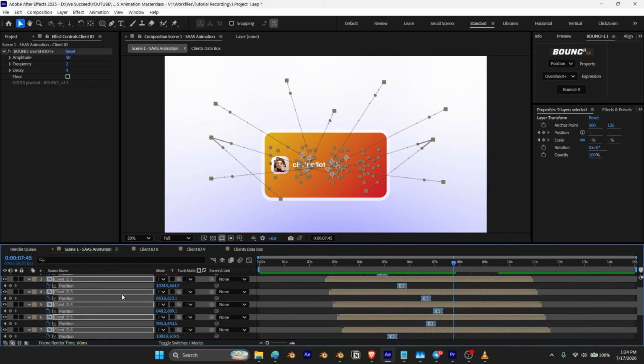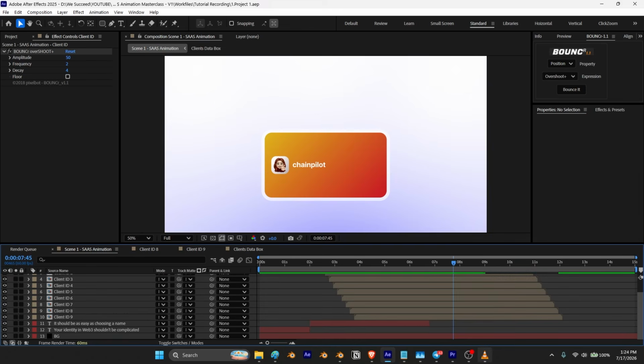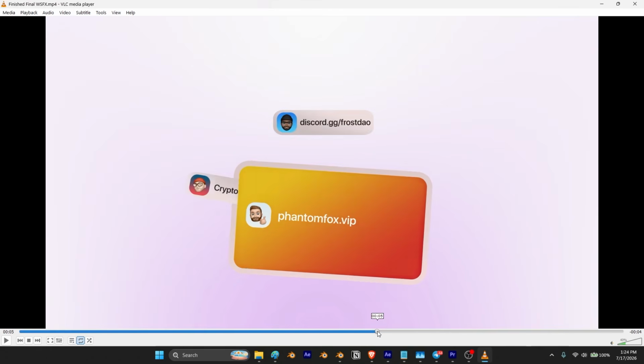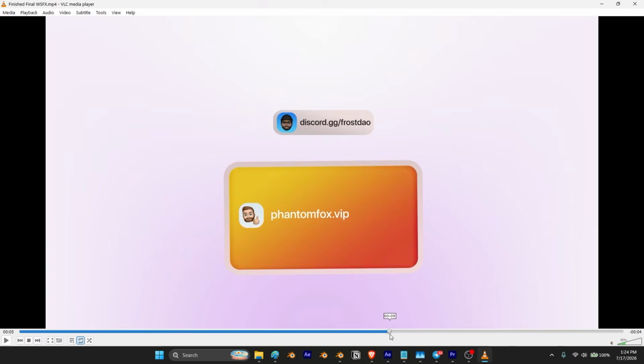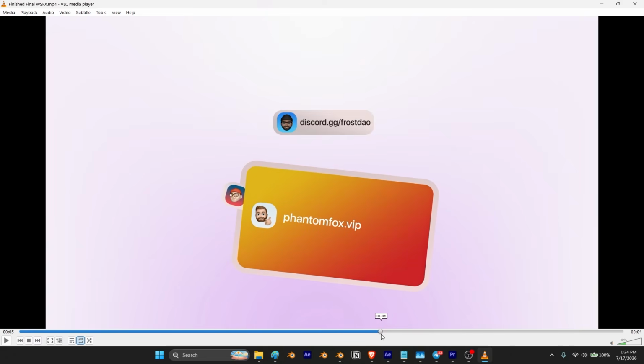To add more dynamism to our animation, we will add a secondary animation. This makes it look like each client ID that enters the box or folder moves it in the direction of its movement like this. Small details like this are what makes you an amazing animator.